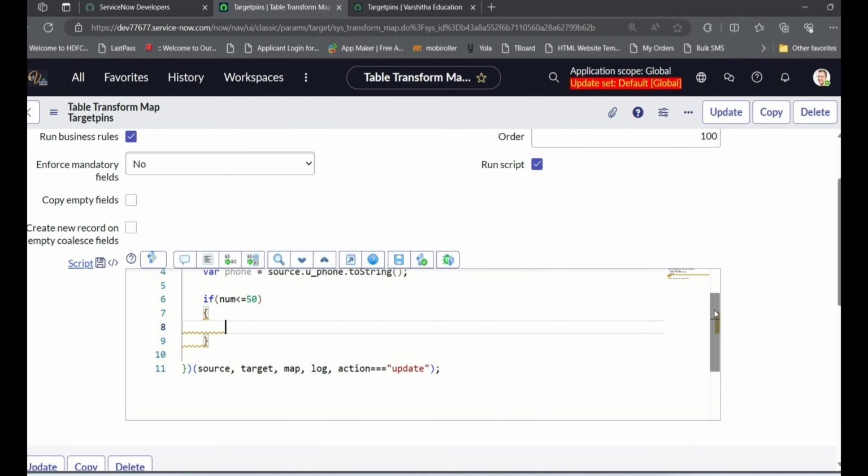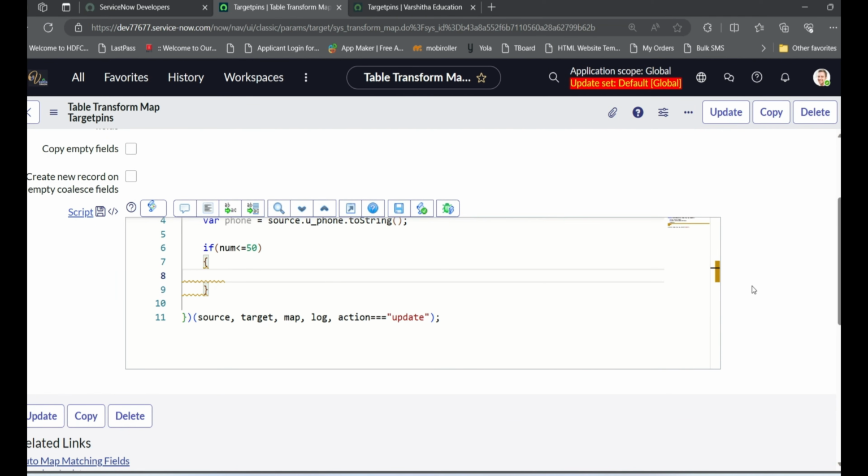Okay, now it's fine, I think. Now let's see here. Num is less than or equal to 50, so then ignore. So ignore is equal to what? True. That's it. Very simple.